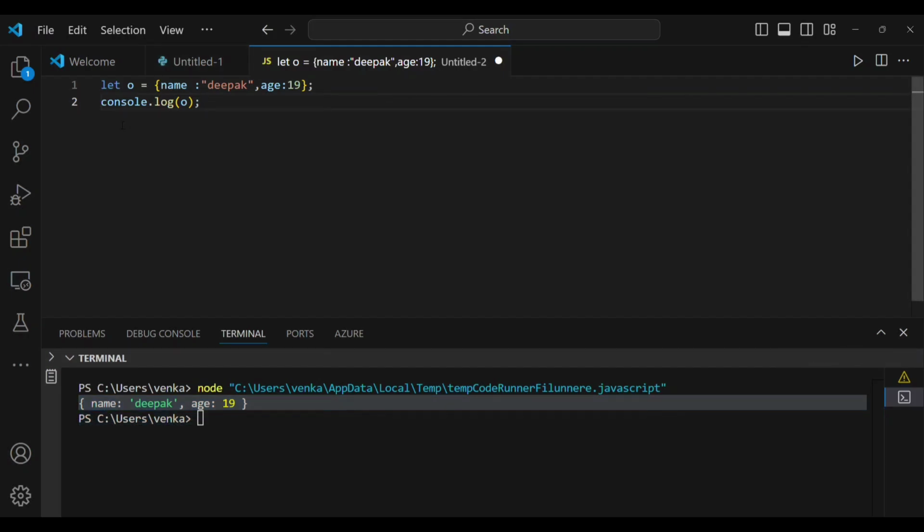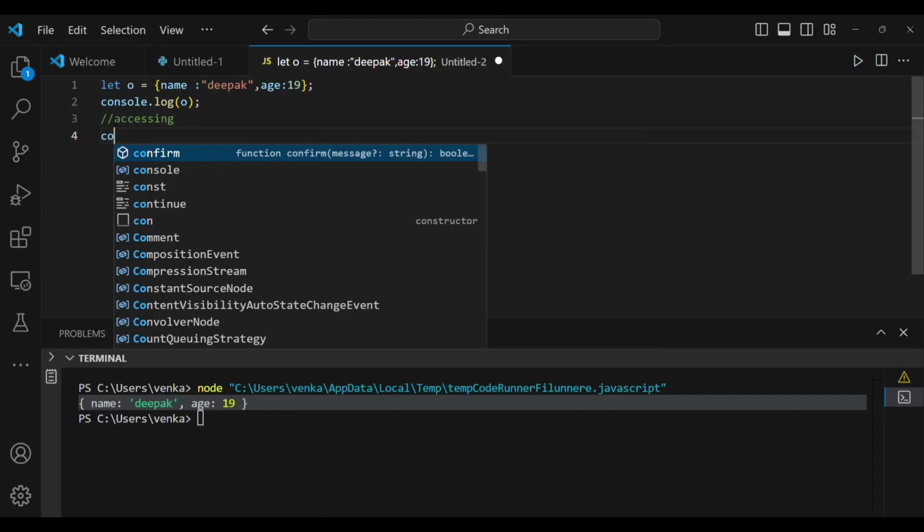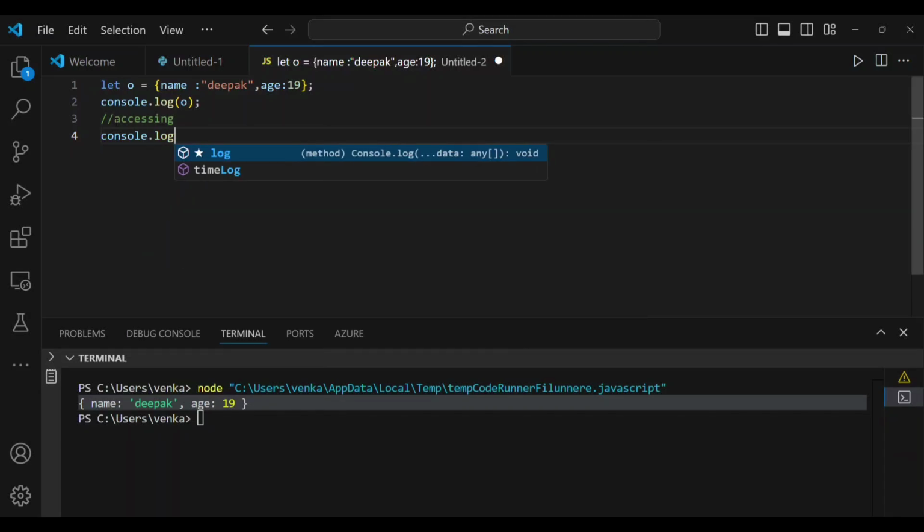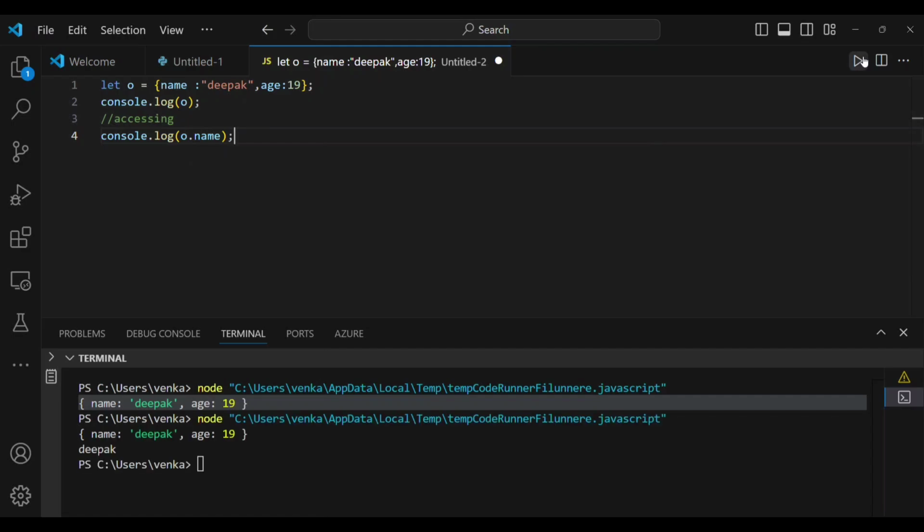Let's see accessing the data. Suppose console.log, I want to access the name: o.name.